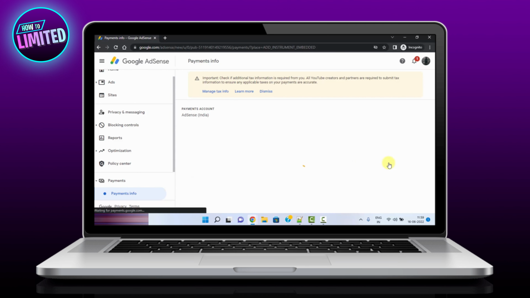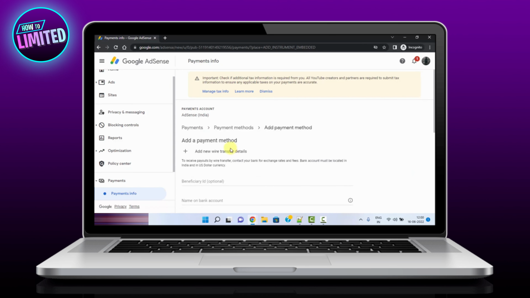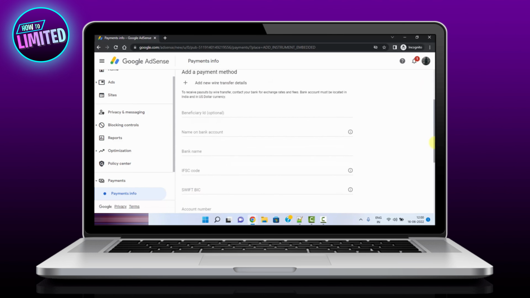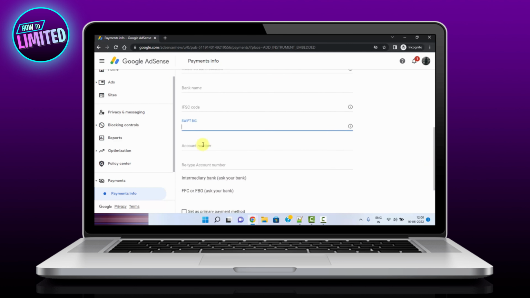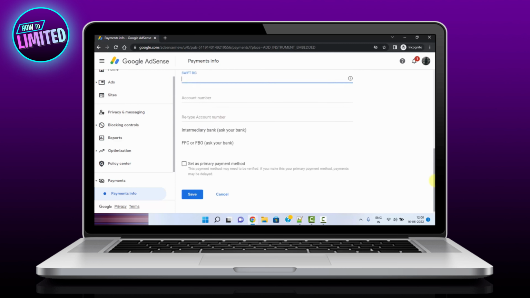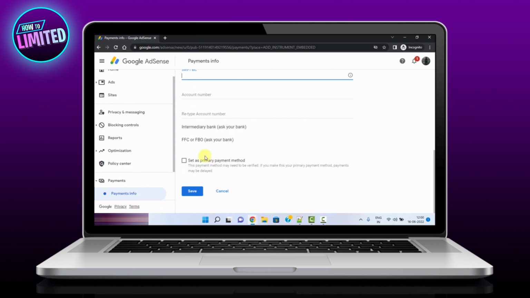In the Add a Payment Method section, enter your bank account information. If you want this to be your primary form of payment, select the Set as Primary Payment Method checkbox. Then click Save. So that's all for this video, guys.